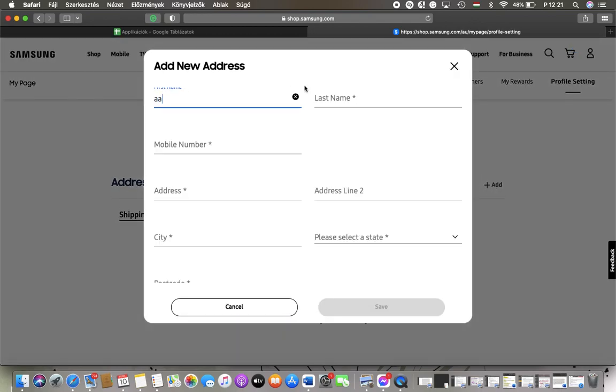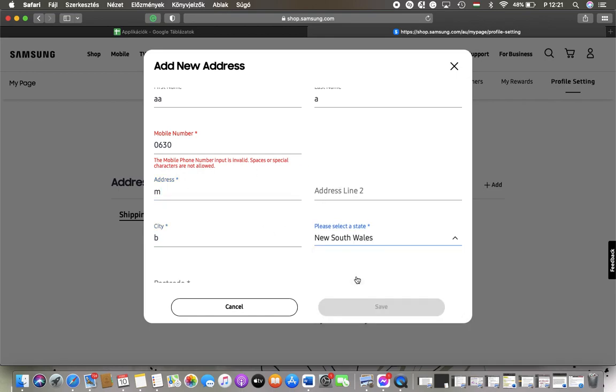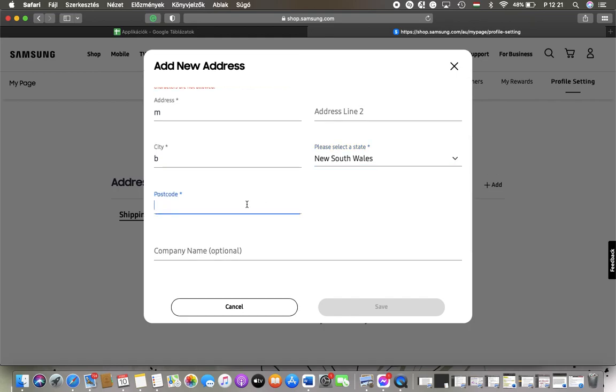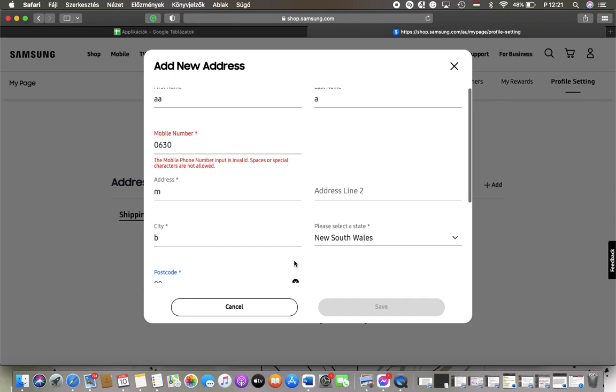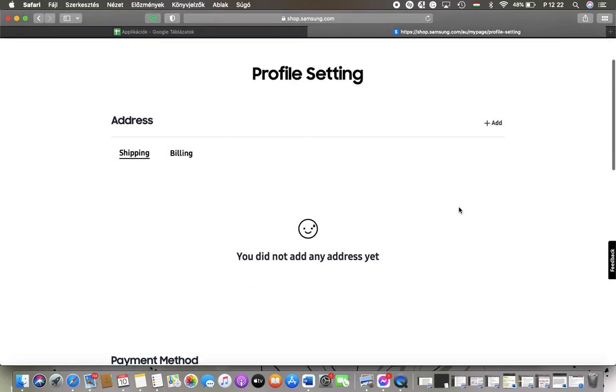Type in your first name, your last name, then type in your phone number, type in your address, the city, select a state, type in your postcode, set the company name, but it's optional, so you don't have to do so. You can set it as your primary address or set it to be the same for the billing address. If you are done with adding all this information, just tap on the Save button and then your new address will appear at this section.